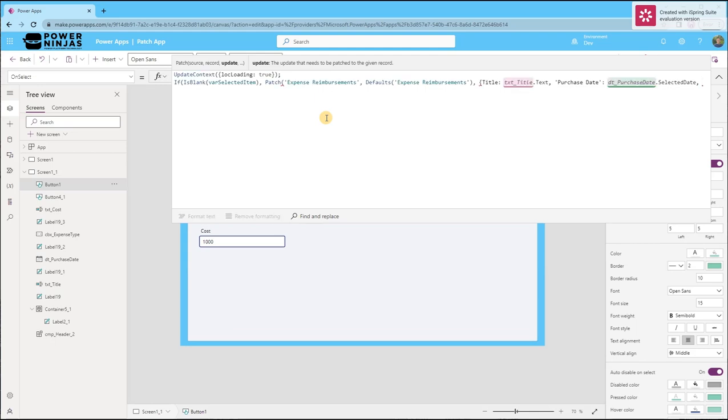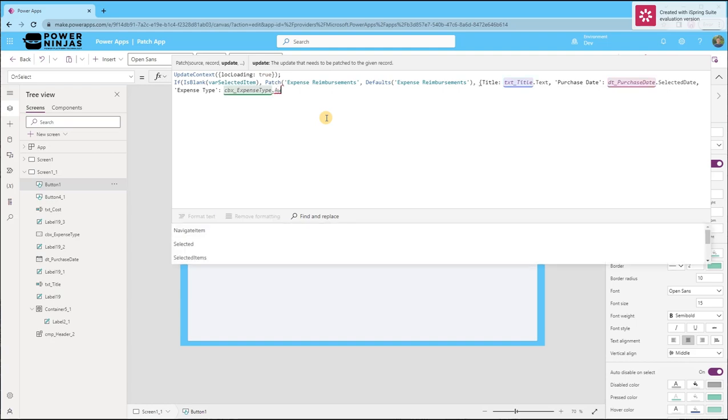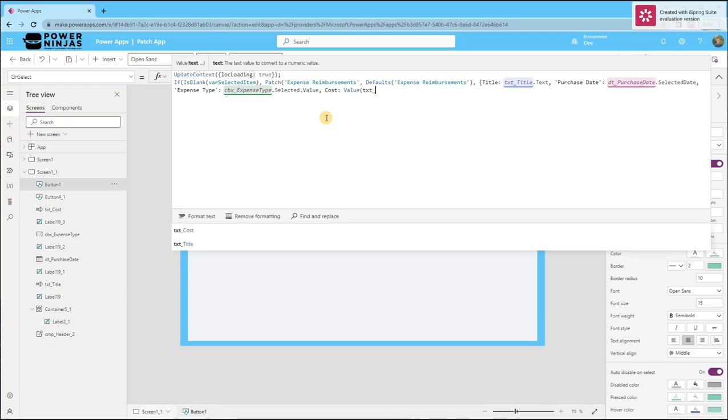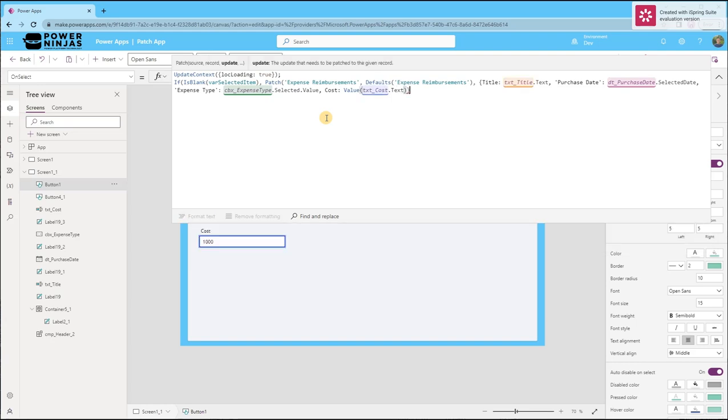Then we'll move on to a combo box. Expense type. And this will look in this format. For a combo box, it'll be the field name dot selected dot value. And finally, we'll update a numeric field. So cost, we'll do the value of the text input field, text cost.text. Close out the curly braces and then close out the first if statement.